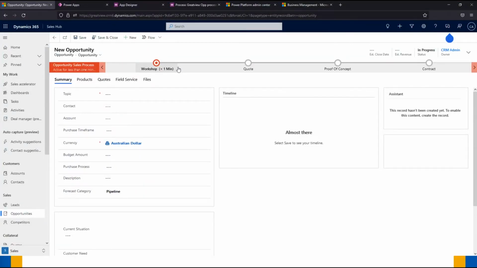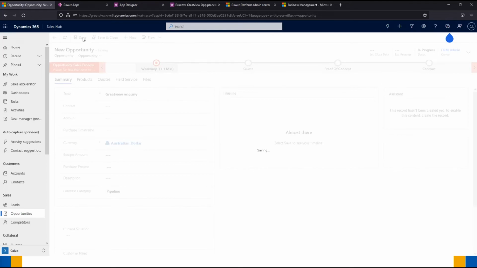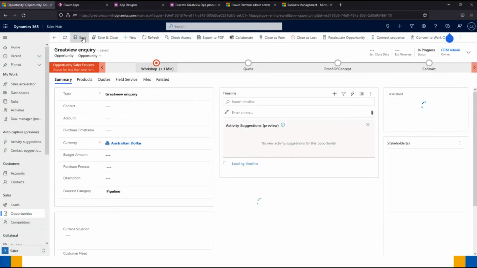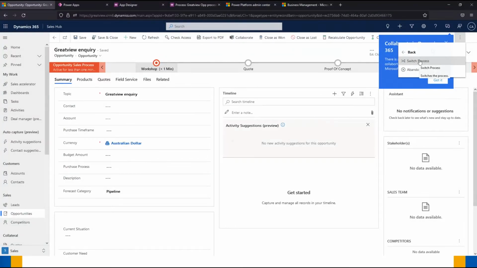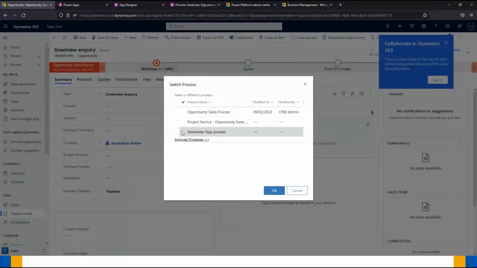But not to worry, once you save the record, you do have the ability to swap between the primary process for each opportunity. So you do have flexibility of having multiple per entity. Typically, you're going to have your primary one that you're using, you know, 90% of the time being at the top of that order. So it does default. But for now, we're going to call this just Great View Inquiry and then save that. And then to change that process, you just need to click in the three dots and then process and switch process. And you'll see you have the ability to then select the Great View opportunity process.